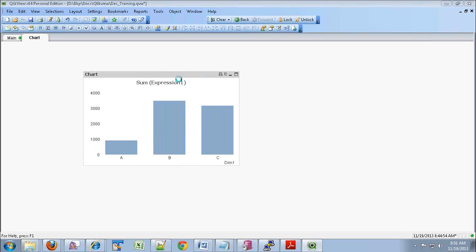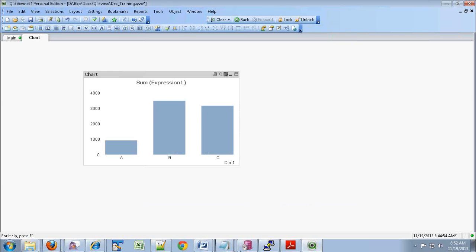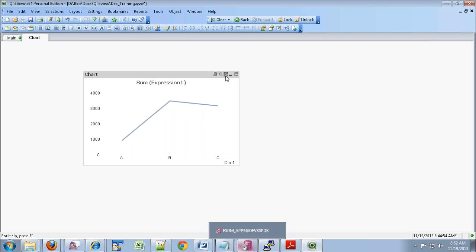What we can do is, in the properties, there is a fast type change: bar chart, line, and a pie chart. Apply. It looks exactly the same as it was earlier. The only difference is the fast change icon here. So whether or not the client has access to the properties, you can always have this fast change here. With just one click of the button, you can switch between measures.